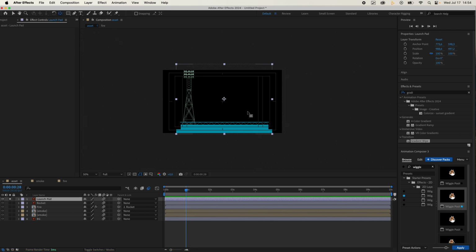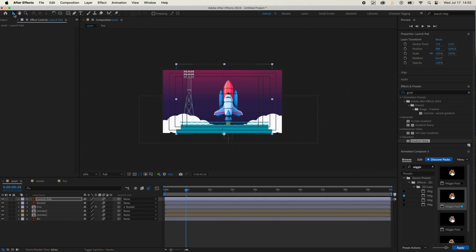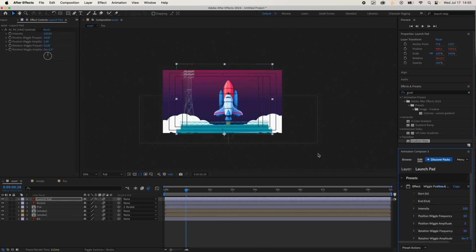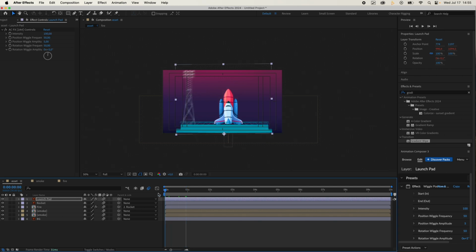Select the pan behind tool, move the anchor point to the bottom and unsolo. Select the selection tool and click here twice. I think intensity 100 is too much, of course. Let's go to the beginning.